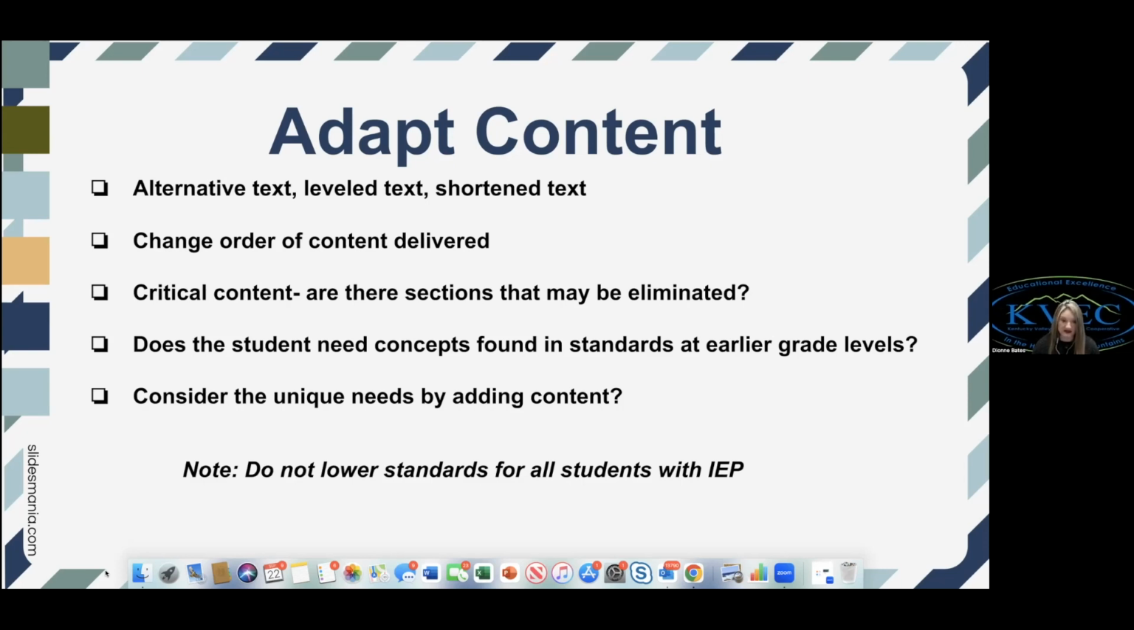And then, how can we add additional content or build background knowledge for our students because they maybe are missing some of that prerequisite? So here, we don't lower the standards for all the students with an IEP. And generally that's been an error that we've made, that we lower that standard. If the child's in 5th grade and we keep lowering that, and we only aim for a 1st grade standard, we're not really going to make reasonable progress over time. So that's why it's really important that we think about that.